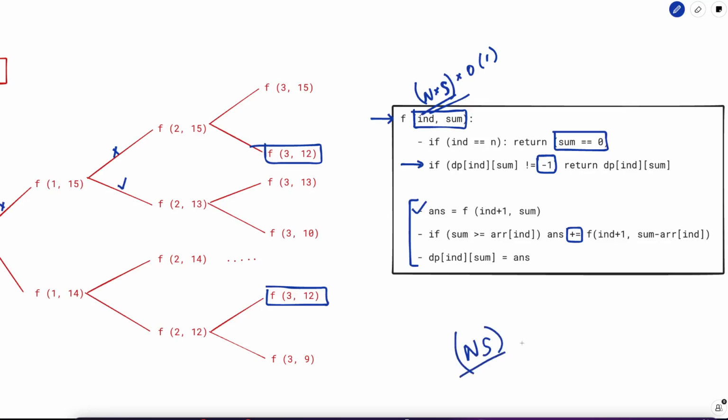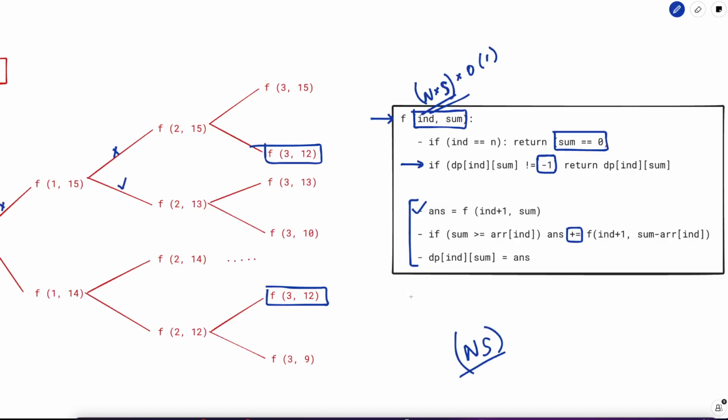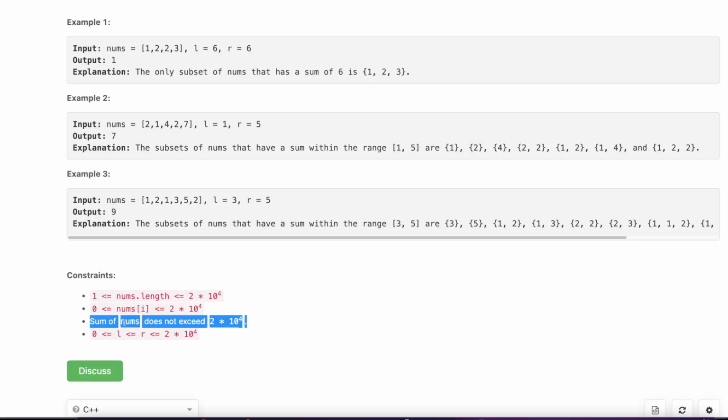Now let's look at the given problem's constraint. The problem constraint says that nums.length is less than or equal to 2 into 10 to the power 4, and it also says that the sum of nums will not exceed 2 into 10 to the power 4. So basically, as per the problem statement, n can be 2 into 10 to the power 4, right? And s can also be 2 into 10 to the power 4. So if you multiply them, this will not pass. But notice this statement, sum of nums doesn't exceed 2 into 10 to the power 4.